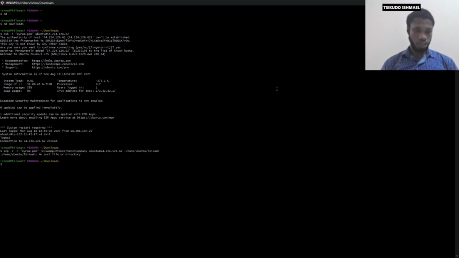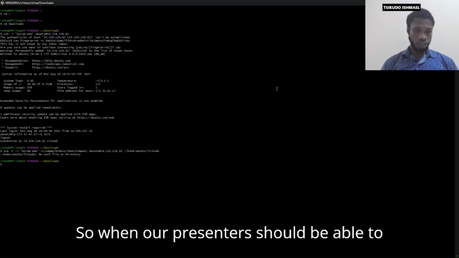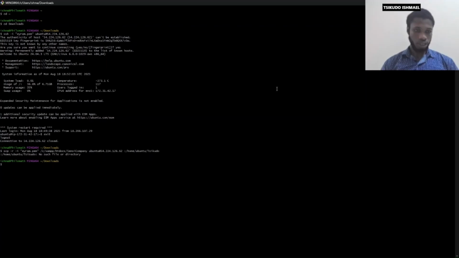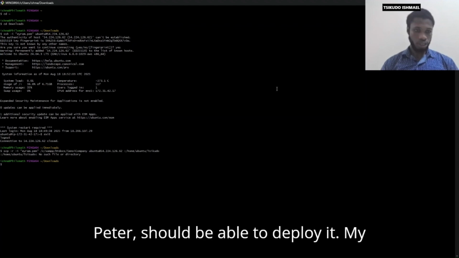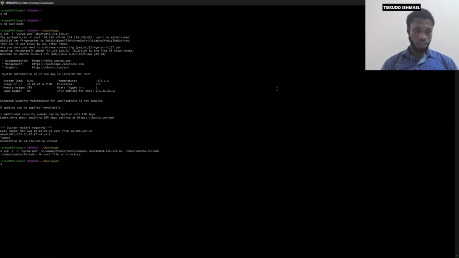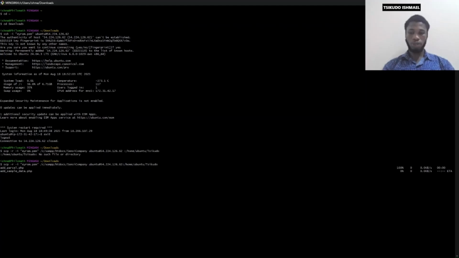So when I press enter, I should be able to deploy my web app container image. I should be able to deploy it. My network is a little bit slow. Okay, so it's deploying it into the machine. My network is a little bit slow. It's deploying it.